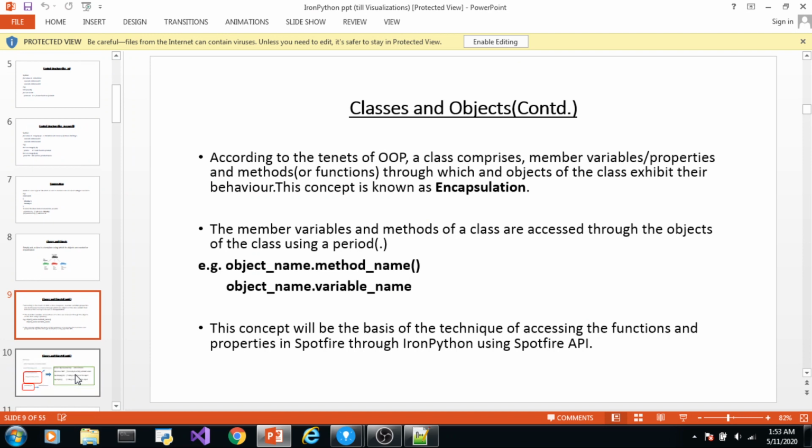Now, what are the components that a class constitutes? It constitutes variables or properties and methods. And how do you access the properties and methods of a class? Through its objects. First an object of a class is created, and then its properties or methods are accessed. This is how you access: object name dot method name, object name dot variable name, if that variable is accessible.